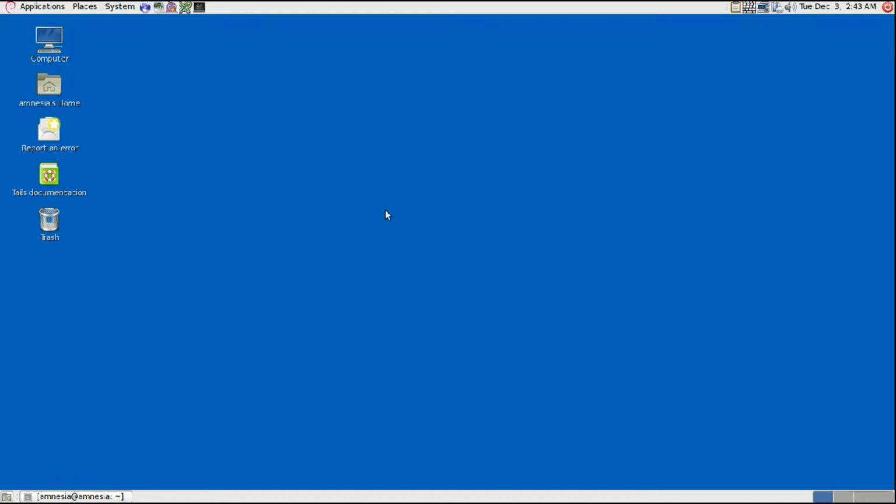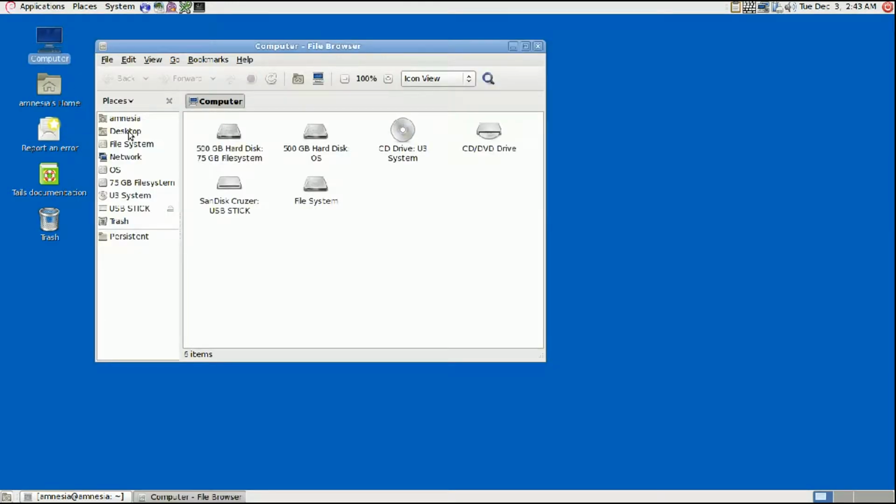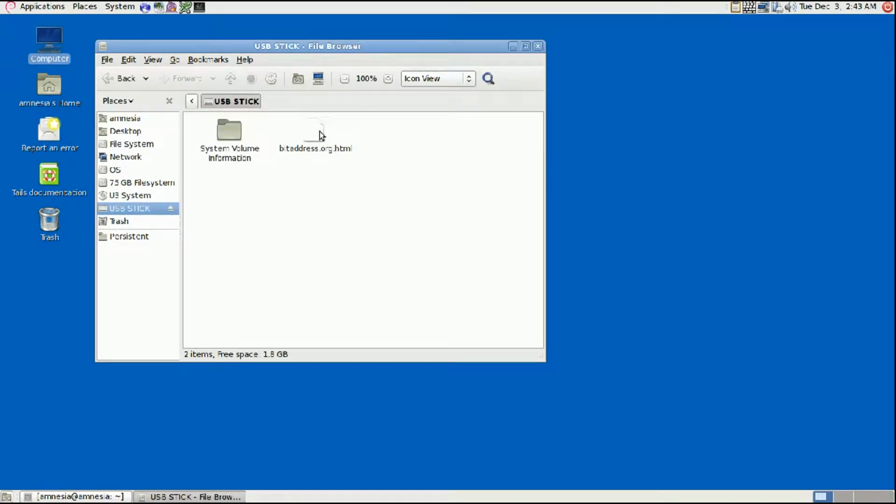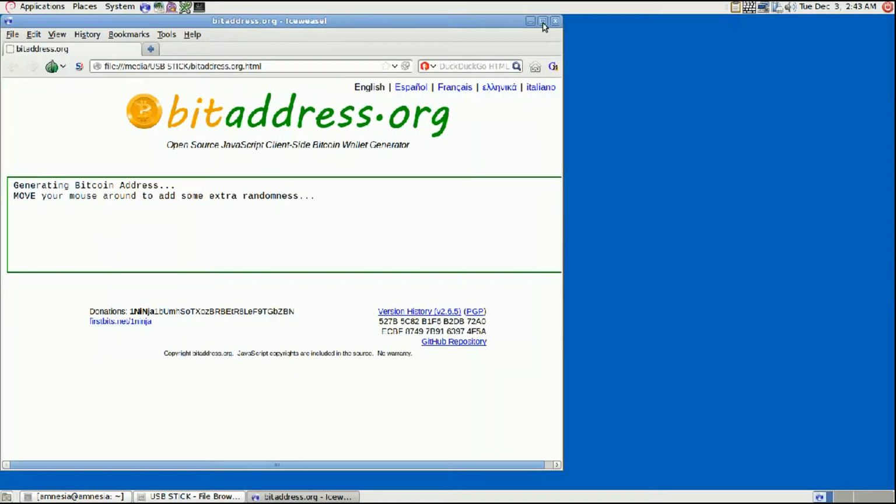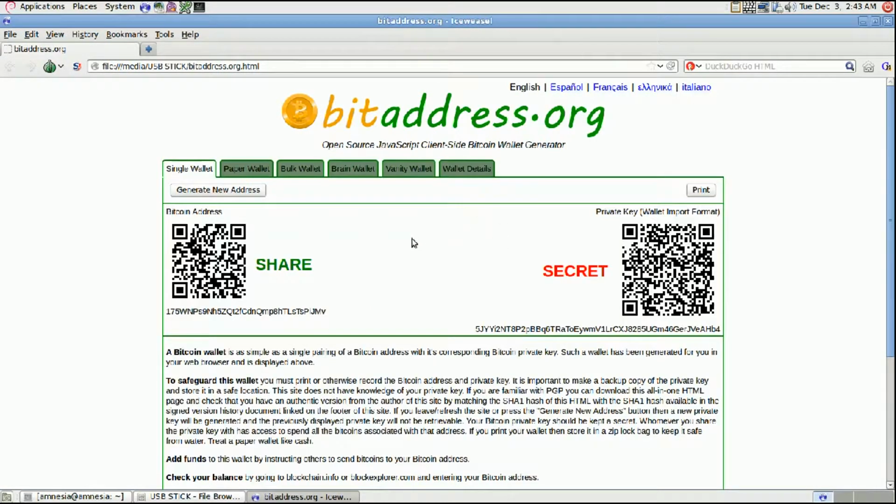Okay, so welcome back. Here we are in Tails. Now we're going to go ahead and generate our Bitcoin addresses while we're in here. So we're going to click on Computer, and then you should have your USB stick with the bitaddress file on it. Just click on that. And then here's the file. You can just go ahead and double click this and it should open in the Iceweasel browser. Okay, and there you go. Alright, so we're going to click on Paper Wallet.